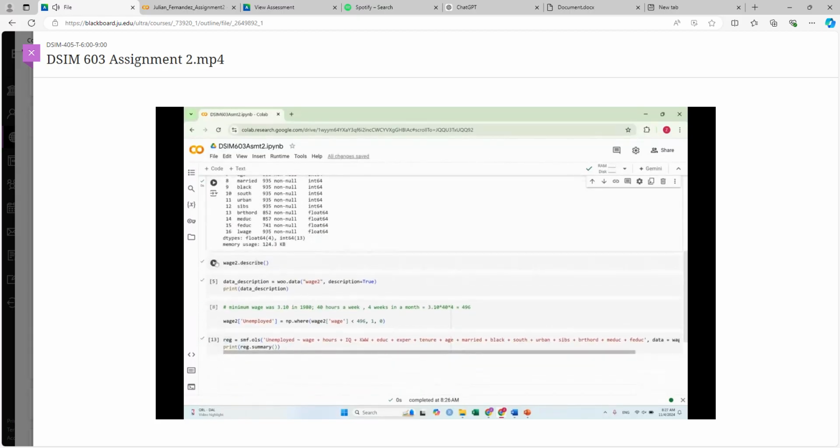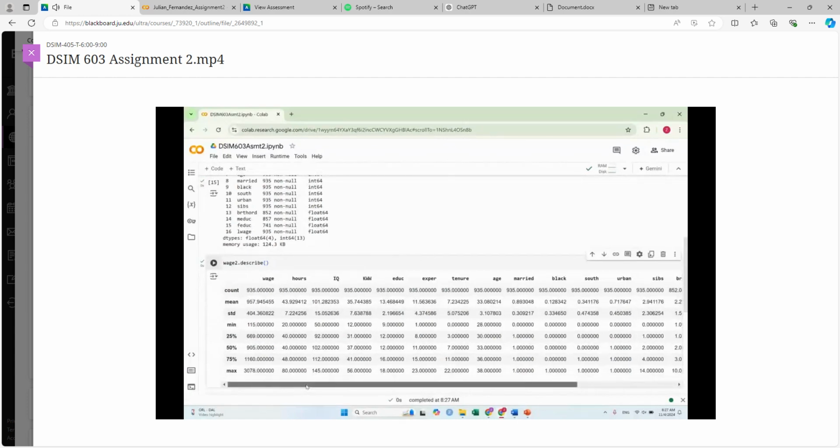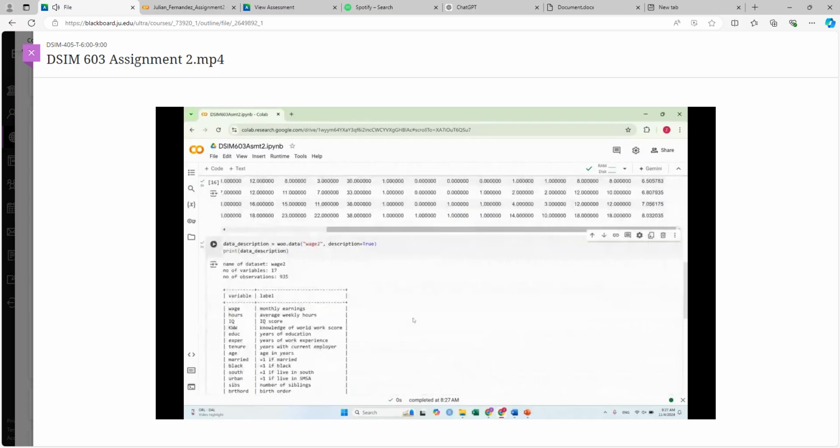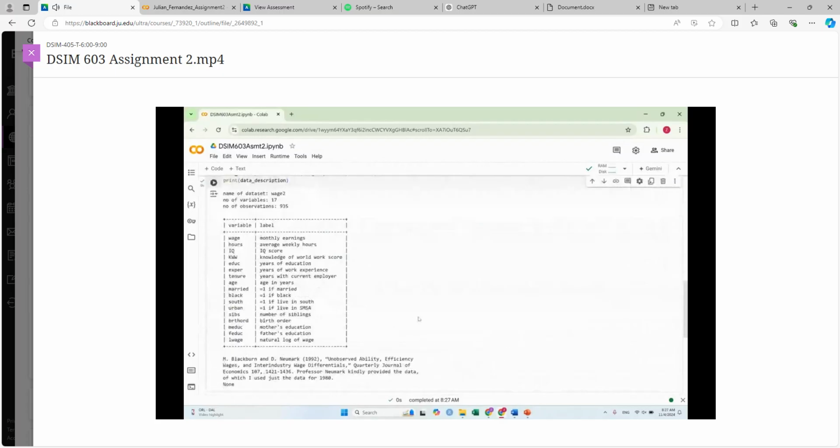Okay, so let's look at descriptive statistics. We can see the ranges of the data we're working with, what it looks like, etc. Like I said for assignment 1, we can pull the descriptions in here. So I say, oh okay, I'm working with wage data, monthly earnings, so that's going to be key. I have how many hours they're working, their IQ score, knowledge of world work score, years of education, experience, tenure, how long they've worked with a current employer, which may be tough if they're currently unemployed.